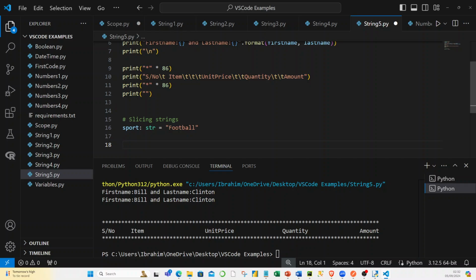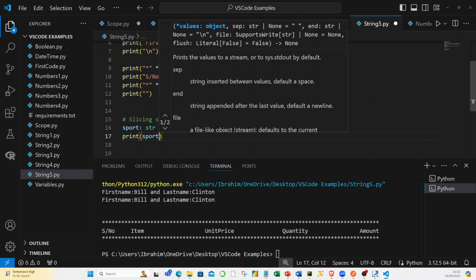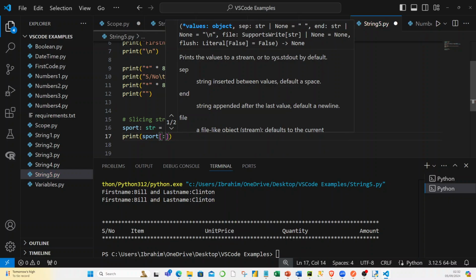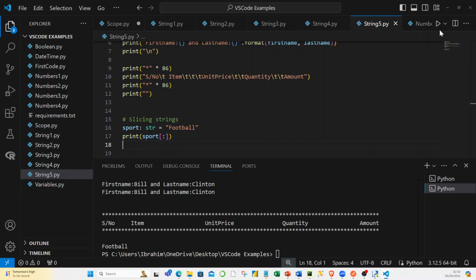So look at this content. Start counting from 0, 1, 2, down to the last element. So if someone is asking you to print sport, and then give me this, if you look at this notation, what I am saying is I want to print everything that is in sport. And if I run this, it will give me football. That's simple. That prints everything in football for me.